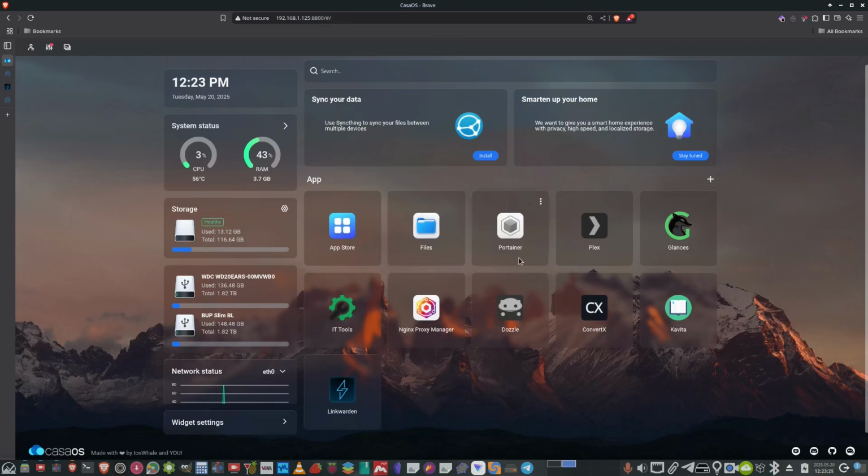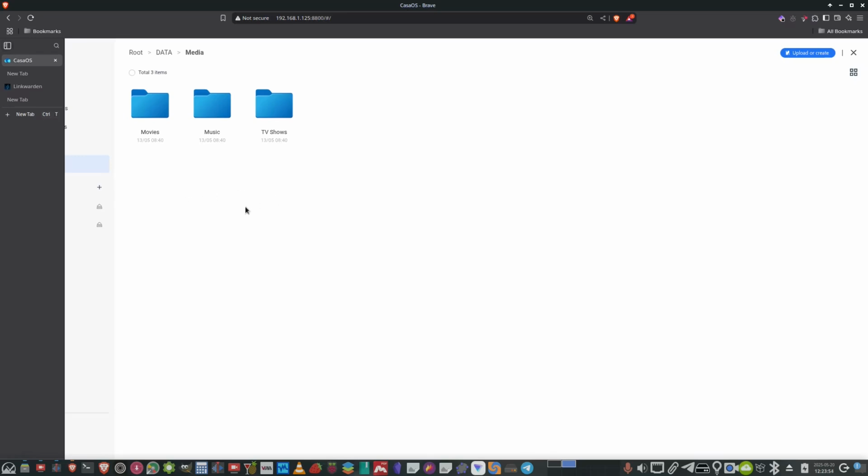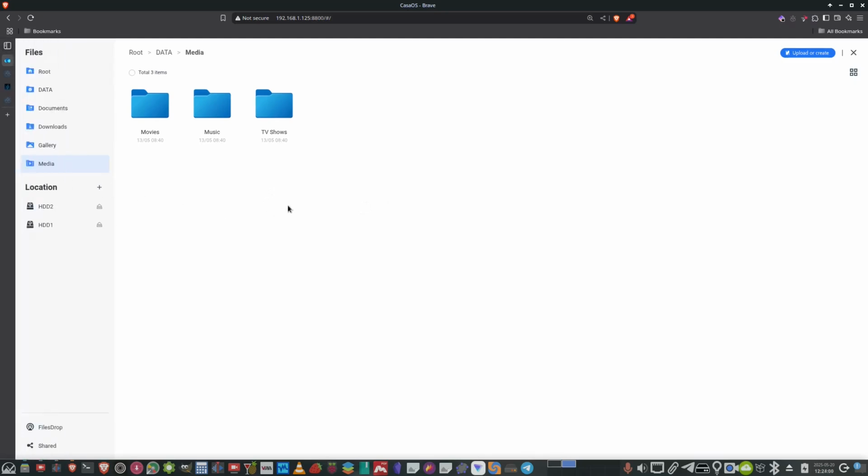Now, one thing I did not show you that I want to show you really quickly. Let's go back out to the files, and I want to demonstrate this, and then we'll end the video. You've got here the app data folder, you've got your documents folder, you've got your downloads folder, and this is the share that I have. I've got the gallery folder and media, so you're able to do movies, music, and TV shows just within Casa OS itself. And you don't have to worry about Plex necessarily, which is another media server that you can set up inside Casa OS, which I do have set up. All right, so let me go ahead and close this.